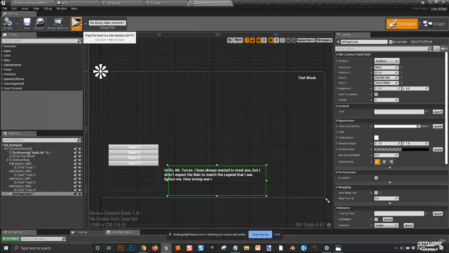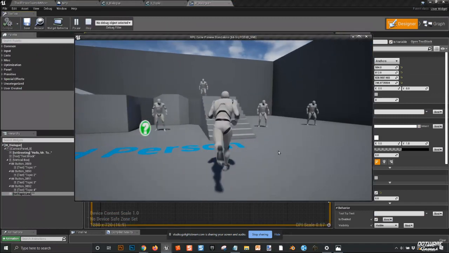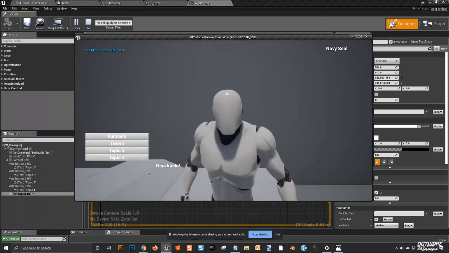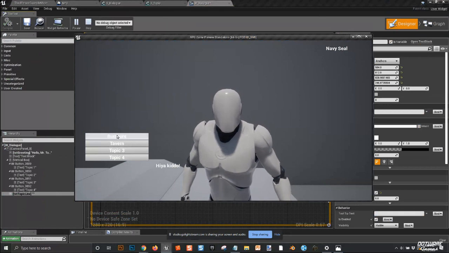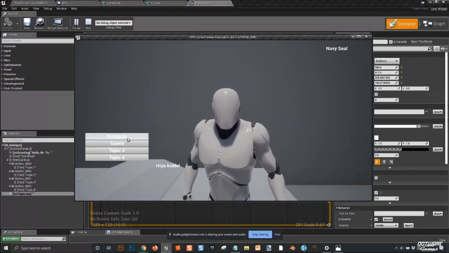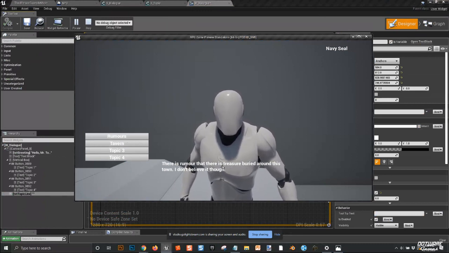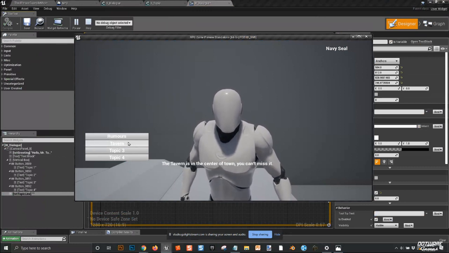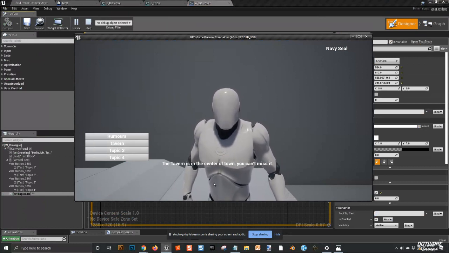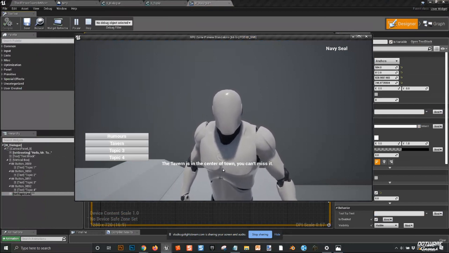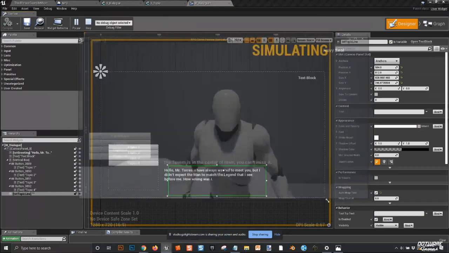All right. So if I go up to the guy in the world, he says, hi, kiddo. This is greeting variable. And you'll see he has these buttons, one for rumors, one for tavern. If I click on rumors, there I go. He says, there is rumor that there's treasure buried around this town. I don't believe it, though. Okay, so his text has been changed. I click on tavern. He says something different. The tavern is in the center of town. You can't miss it. Now you have conversational, topic-based dialogue with your NPCs.